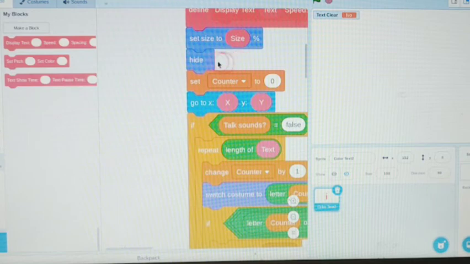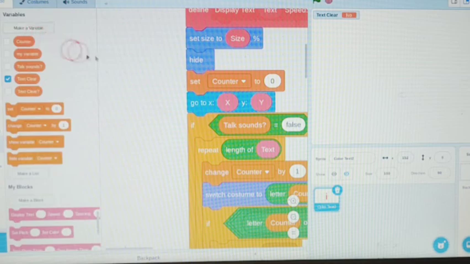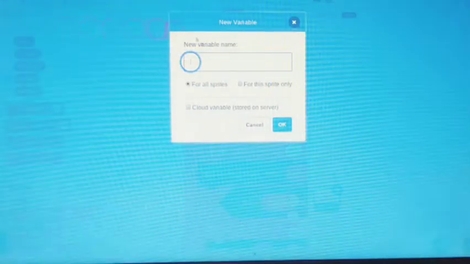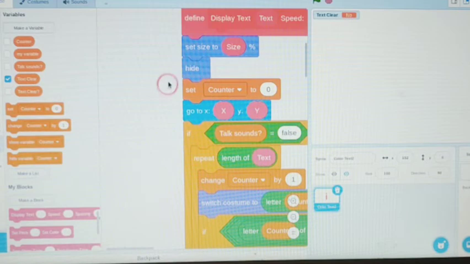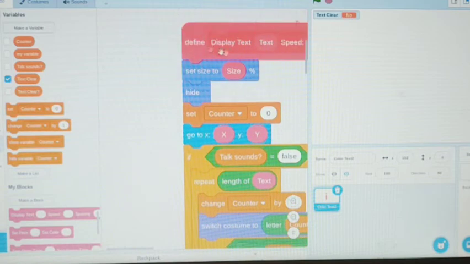After that, you're going to want to hide. Then we also want to make a variable called counter, and we're going to set the counter to 0. Make sure it's for all sprites, and it's not cloud. Also, for the custom blocks, I recommend you don't check run without screen refresh. For some reason I think that makes things pretty slow, especially if you're like me and you're using a low-end device. Just keep the box unchecked.